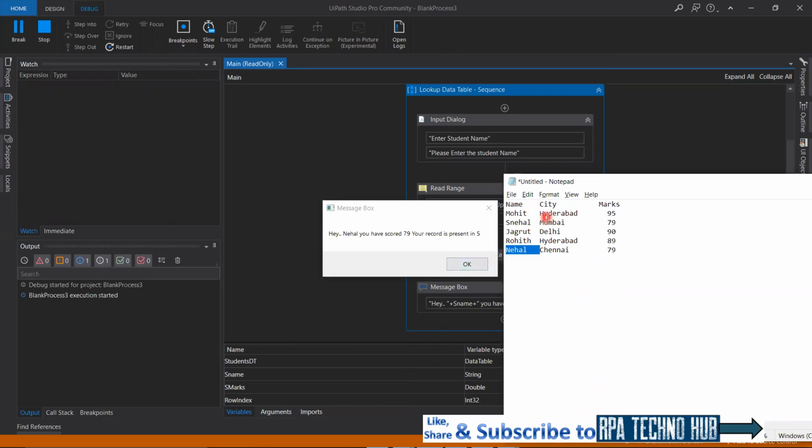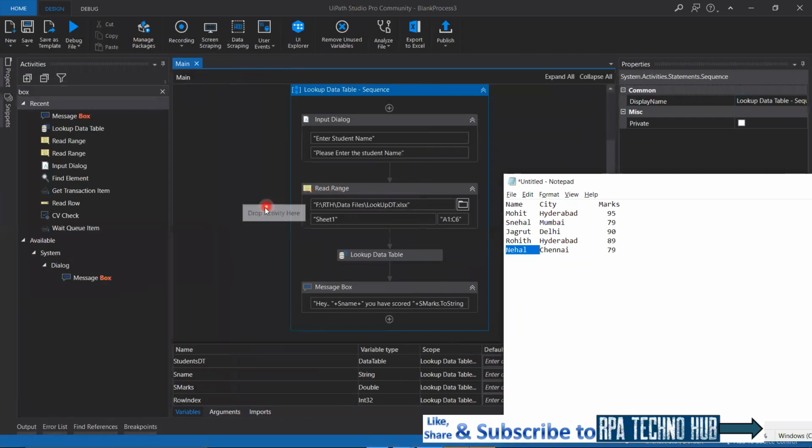So index always starts from 0. I just added 1. So it is present in fifth row. It is giving me the correct row number, right? So that's how we can use the lookup data table activity in UiPath.